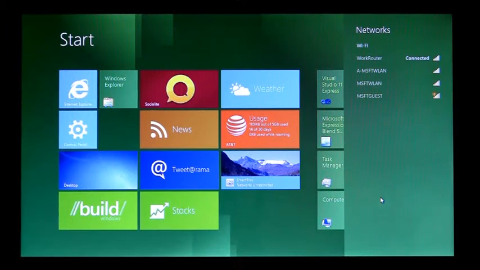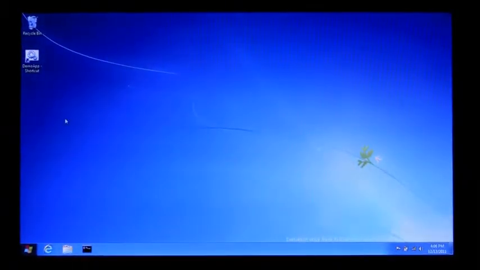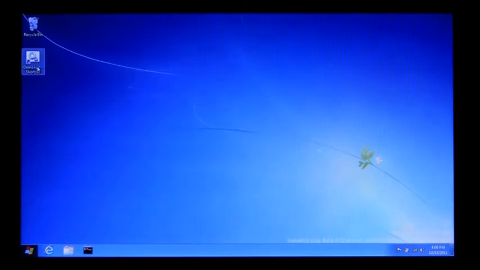Here you see I'm connected to Work Router, that's the name of the wireless network, and I'm going to go into Desktop and run a very simple script that we have that simply puts the machine into standby, and then I'll resume it. Great, now the machine's in standby.